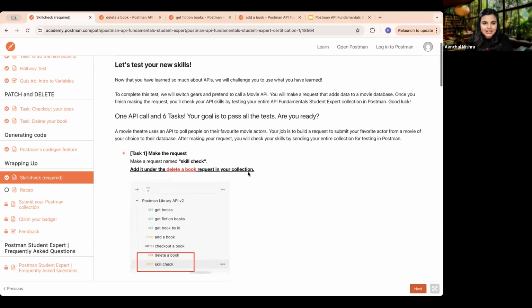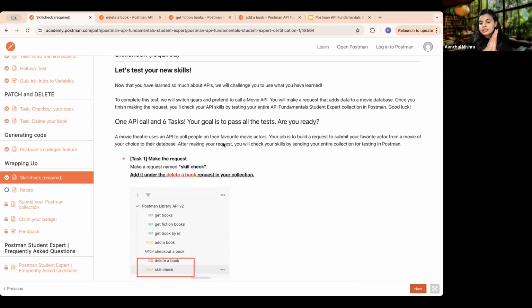Okay, now the tests. All the skills that we have learned till now are going to come into the picture here, because this is going to be a test for all the skills that you have learned by far, till the last lesson, that is delete your book task. Okay, so let's start. One API call and 6 tasks. Your goal is to pass all the tests. So I hope you all are ready.